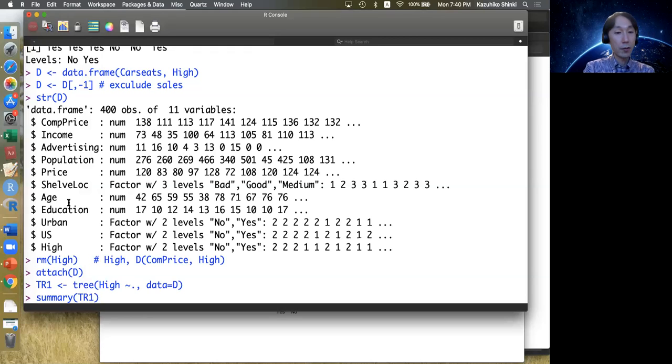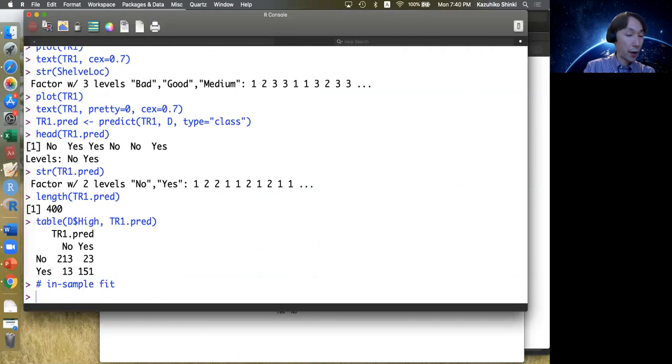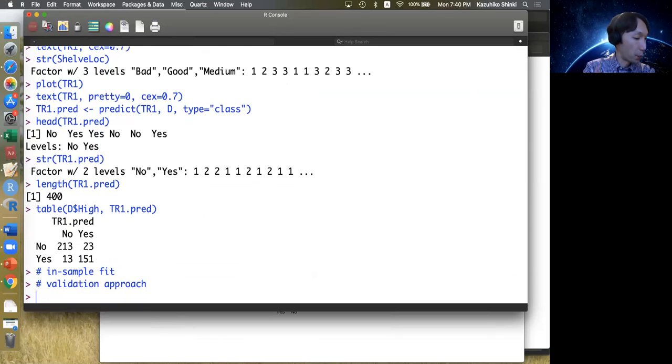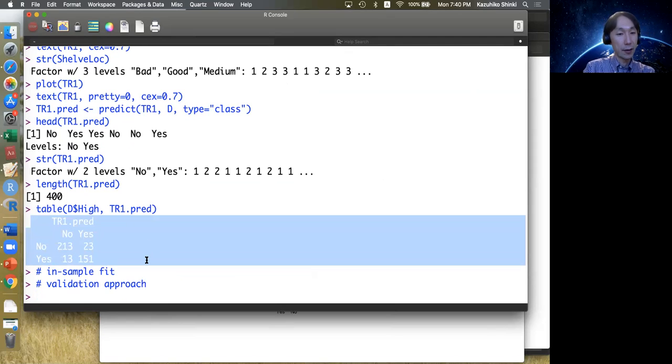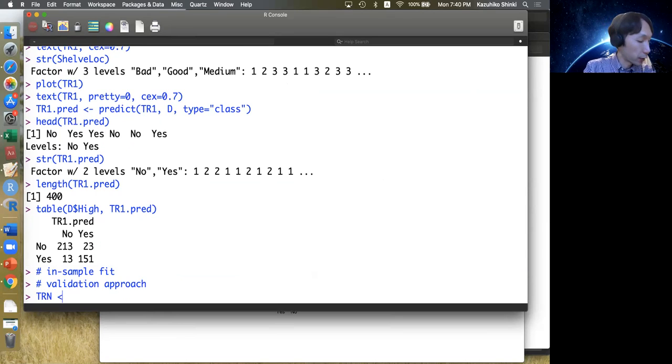Yeah. So at first, we try the validation approach. To optimize the number of nodes, actually, we have to do cross-validation. But before that, we do the validation approach to see the size of error for the test set. So we divide the original data set into two pieces: the training set and the test set.